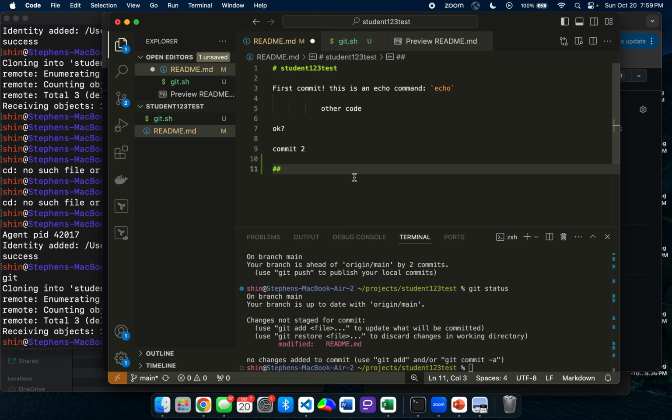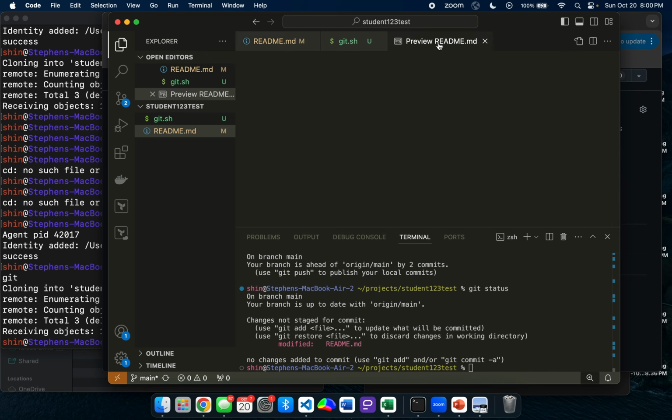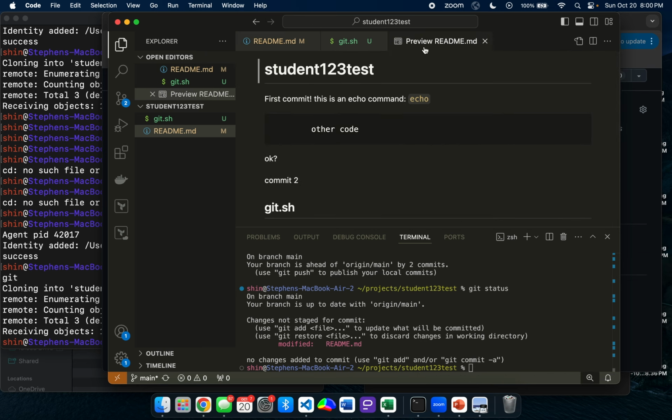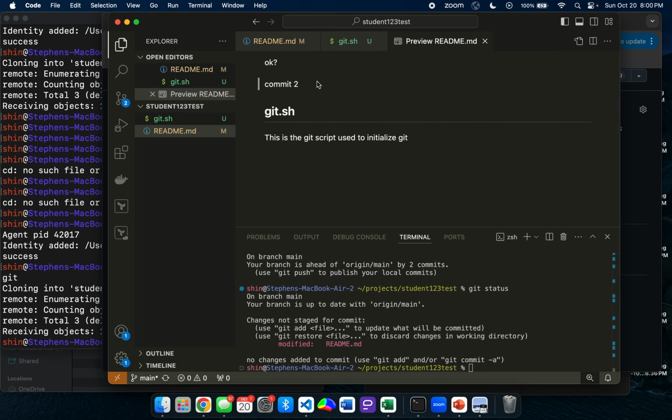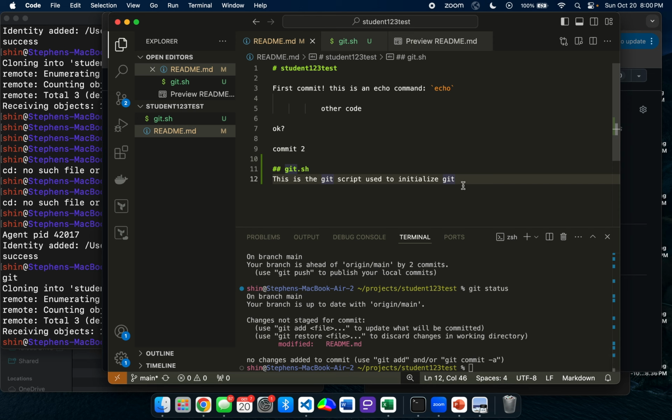So let's switch to the README, and let's do a double # header. So this is like a smaller one than this one. Let's do get.sh description. This is the git script used to initialize git. And you can see in the preview that it's going to look something like this. I mean, it's not the prettiest thing, but you can mess around with READMEs, use ChatGPT, whatever.